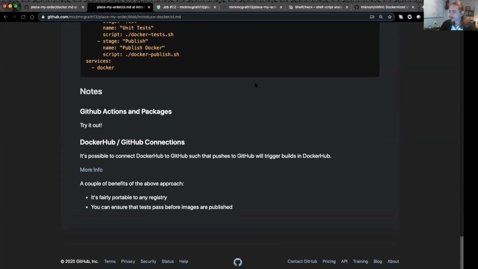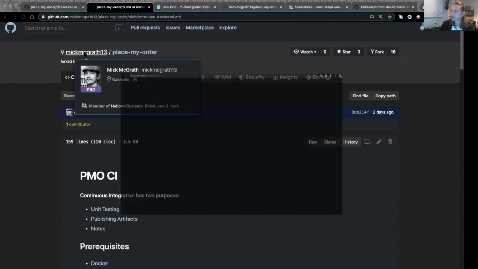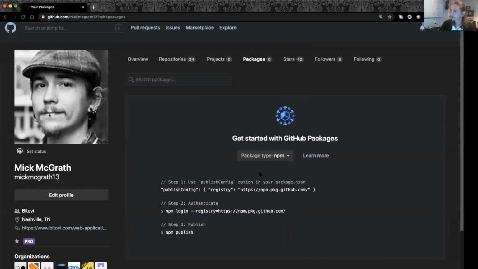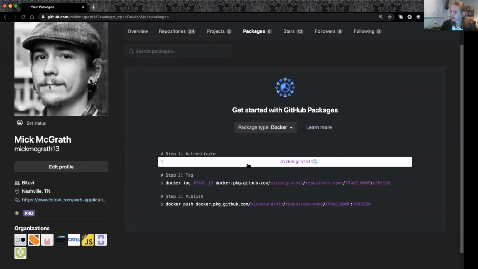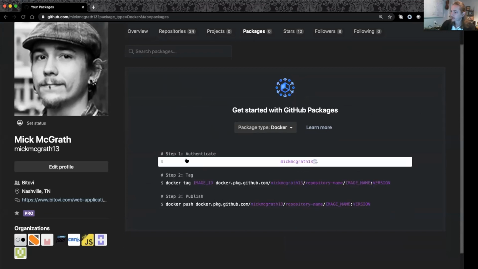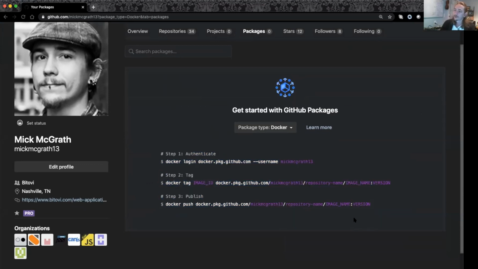One other thing to note is I want to point out another Artifactory. GitHub now has GitHub Packages. And so if you look at type Docker, GitHub is going to tell you, look, here's your login stuff. And then here's how to actually do the tag and the push. And so you would want to drop this in your script and modify it appropriately instead. And then we would be pushing to GitHub instead of Docker Hub.